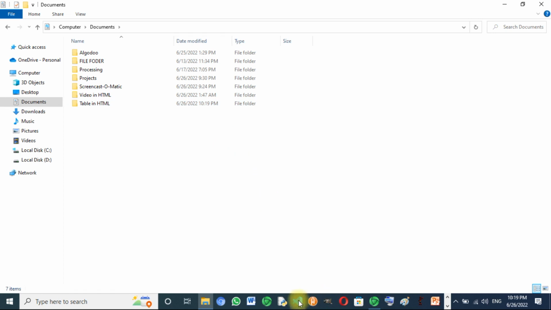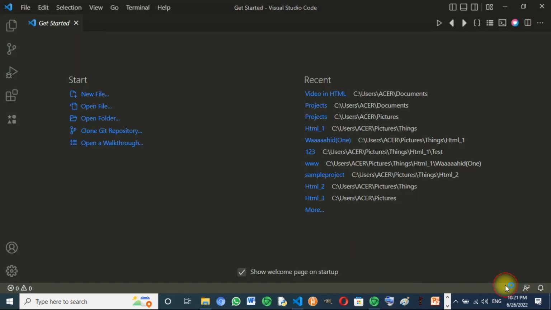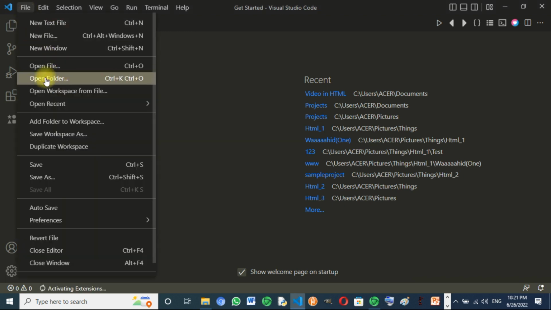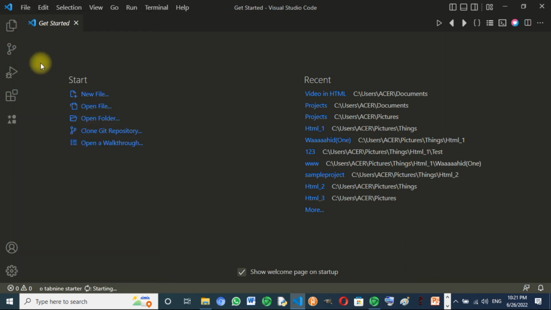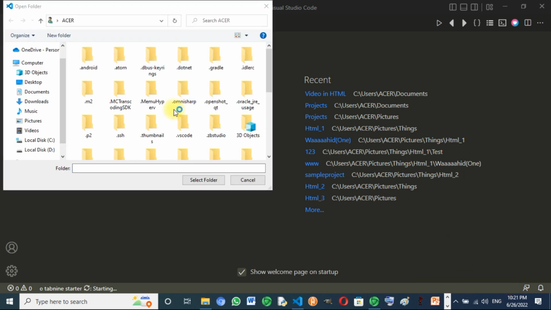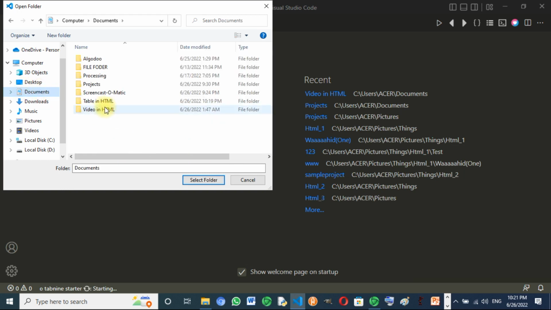Now we open VS Code. Now that VS Code is opened, we click on File, and then we click on Open Folder. And now we go into Documents and click on Table in HTML, and then we click on Select Folder.